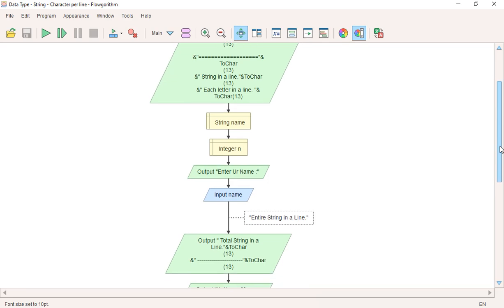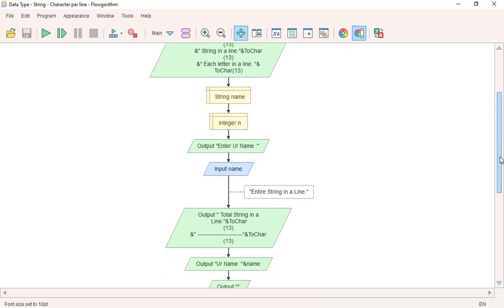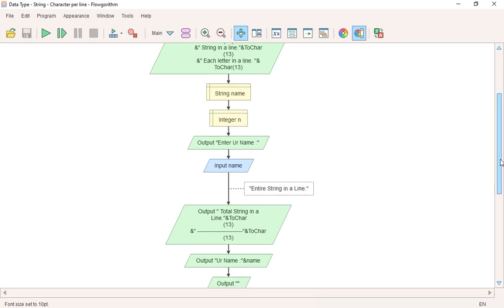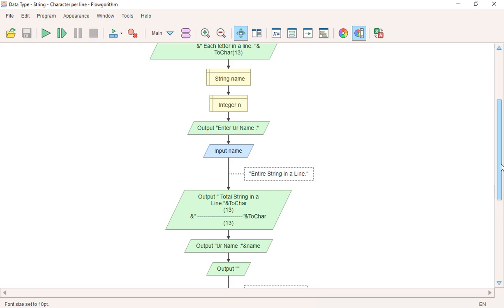The declare shape is used to declare a string data type variable, name, and an integer data type variable, n. The output shape prints the user prompt. The input shape stores the entered string in the variable name.